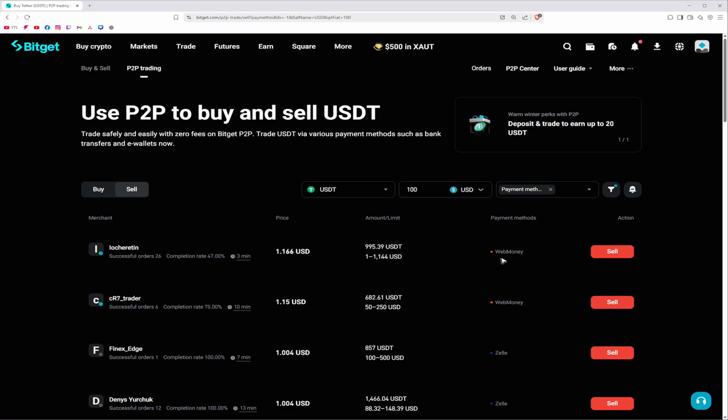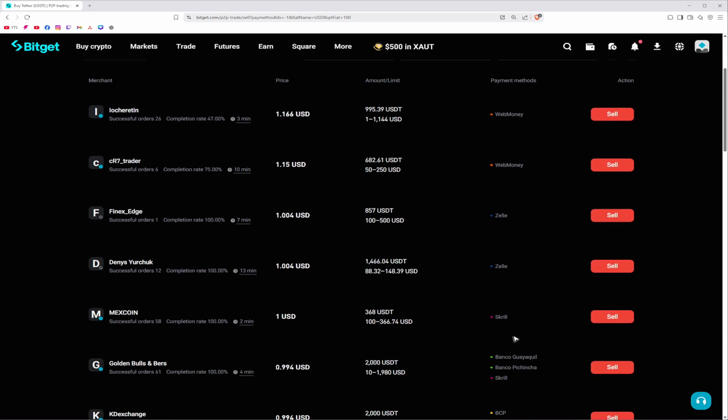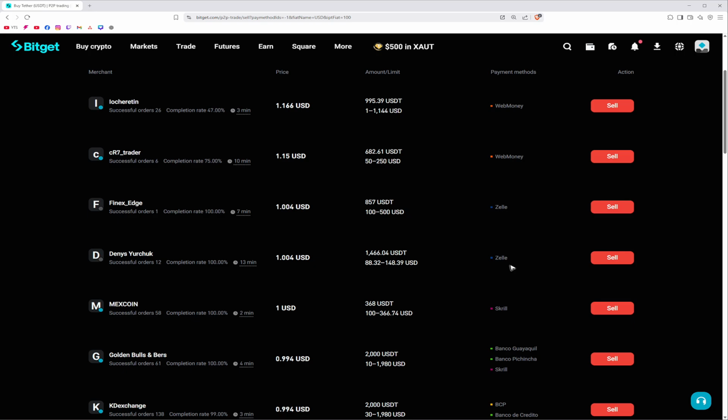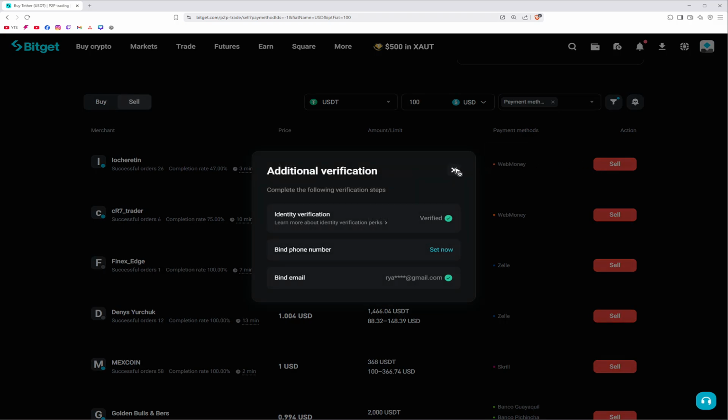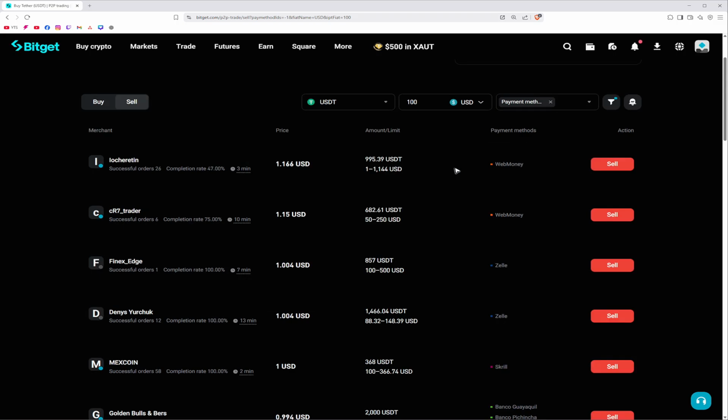Okay. Payment methods available will be listed in here in this tab. For example, you have Zelle, and the price would be right here. And the highest available price, by the way, is at the very top. Okay. If you do have web money, well, select this option, click on sell, follow simple prompts, and once done, you're good to go. And that is how you transfer money from Bitget to bank account.